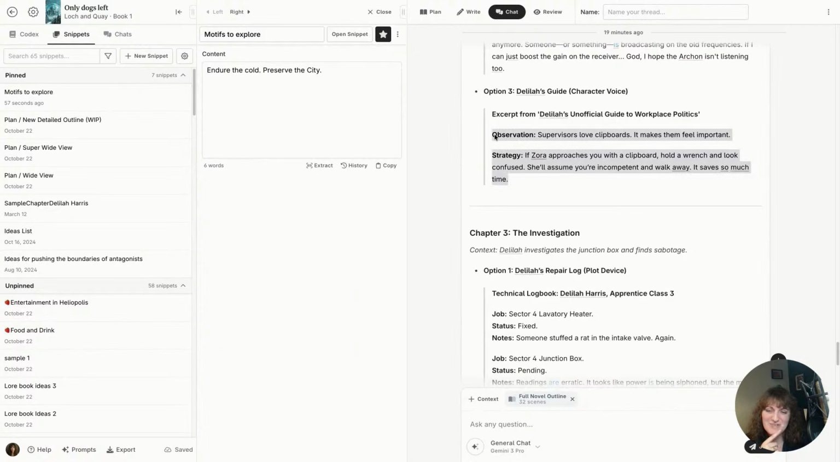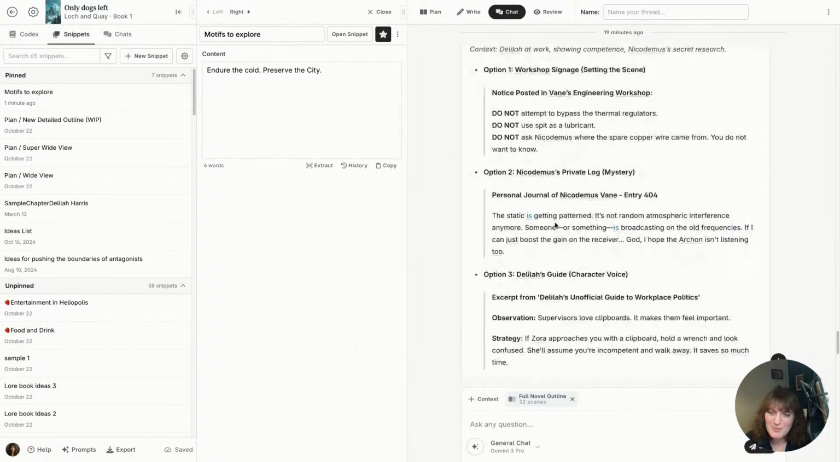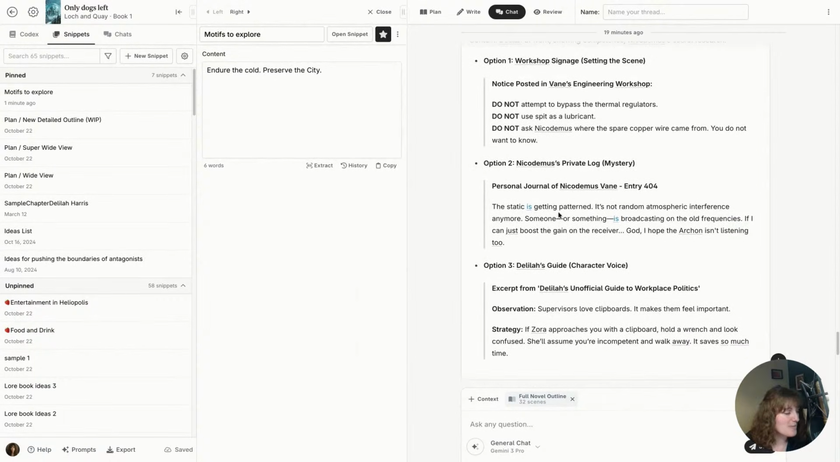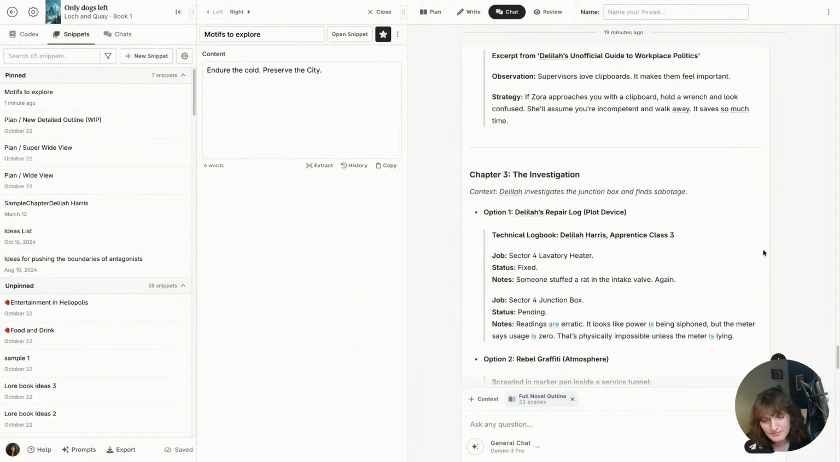Okay, I like that observation. Supervisors love clipboards. It makes them feel important. If Zora approaches you with a clipboard, hold a wrench and look confused. She'll assume you're incompetent and walk away. It saves so much time. Okay, so not all of them I'm like, yes, I want to use, but it's giving me ideas. I think also later, I love the idea of some transcripts.